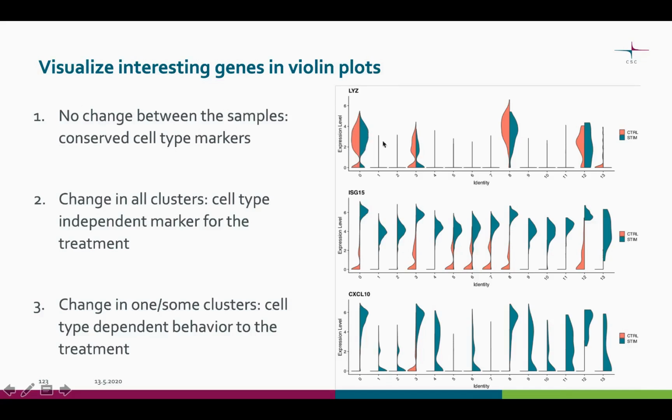Conserved markers show somewhat similar expression in both samples. This gene here is affected by the treatment regardless of the cell type, so we see strong difference between the samples. In the last plot, we can see that some clusters or cell types are reacting to the treatment and others are not.